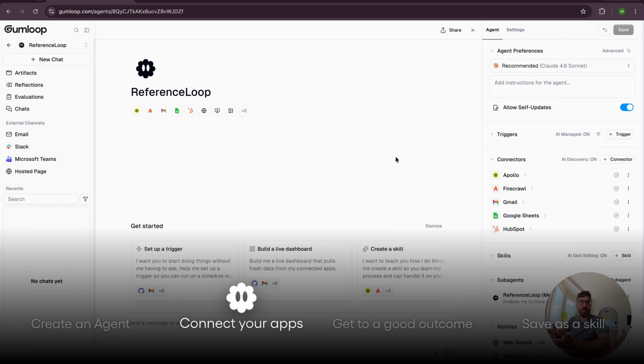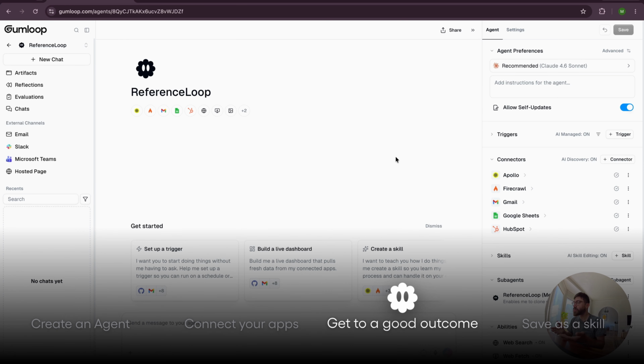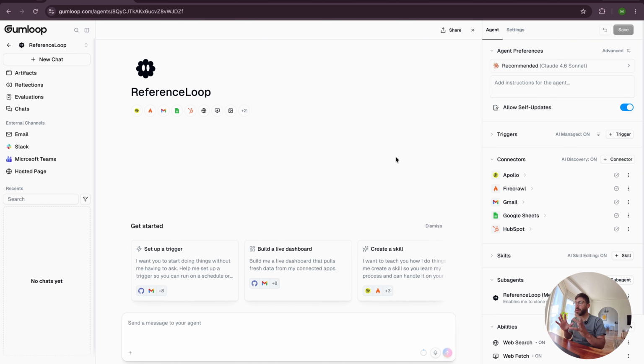Now, I've added the apps that this agent needs access to. And now the most important step is we need to get to a good outcome in a chat. So it's important to remember that agents have no memory across conversations. So we want to get a good outcome and then save it.